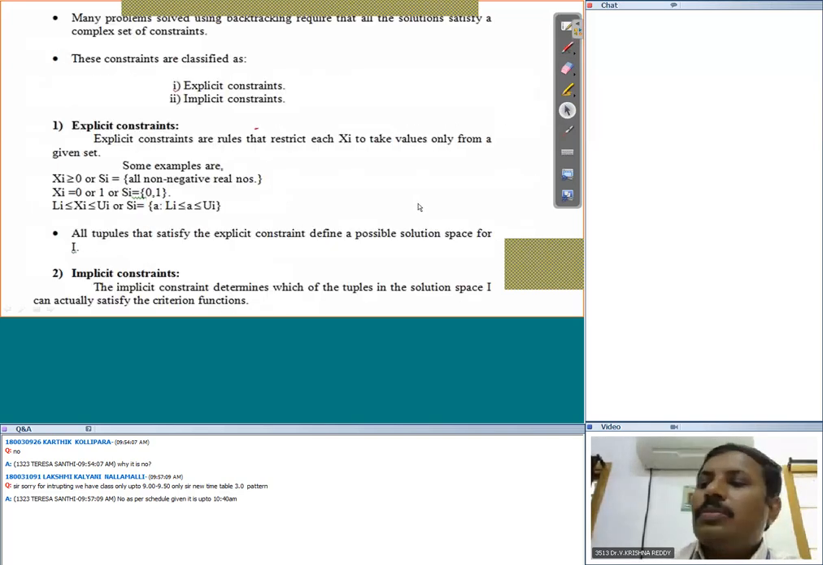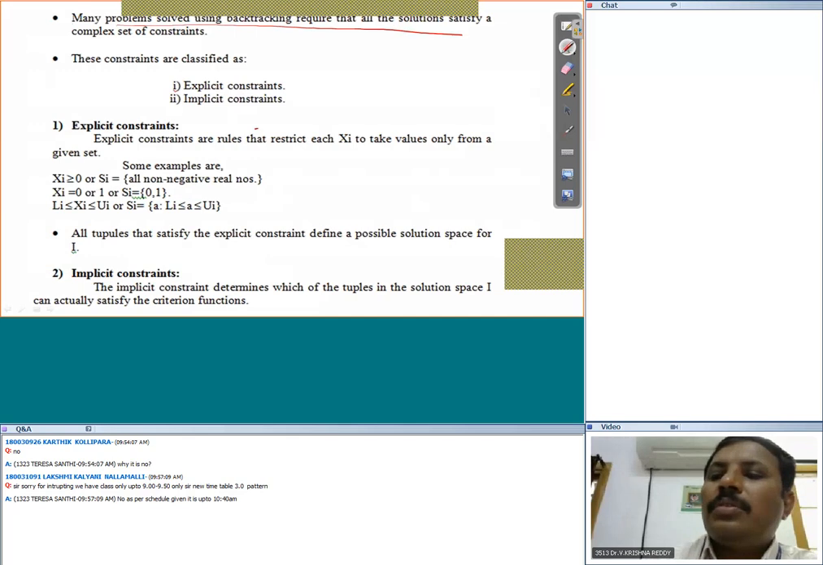Please listen to some terminology before going to solve some examples. We want to solve four examples based on the syllabus. Before going to that, we want to know the meaning of the terminology we are using in backtracking. Backtracking requires the solution to satisfy a complex set of constraints. These constraints are defined in two parts: one is explicit constraints, another one is implicit constraints.